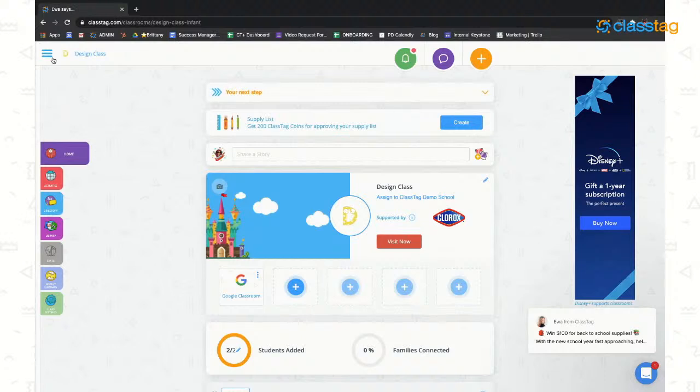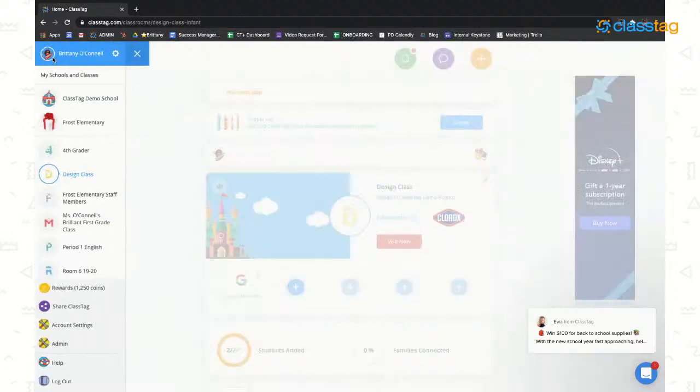Yeah, that's a great, yeah, I would definitely show that, because in order to add your Google integrations, you have to make sure that you're connected in ClassTag.